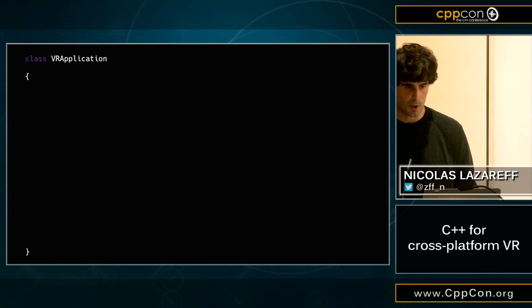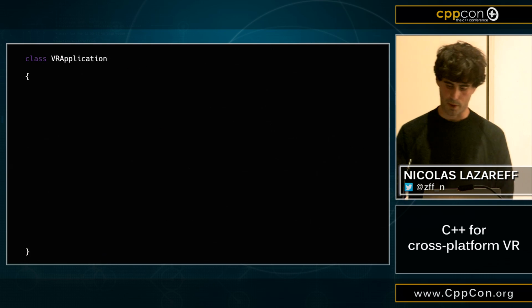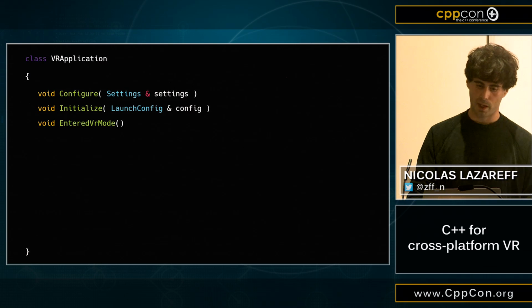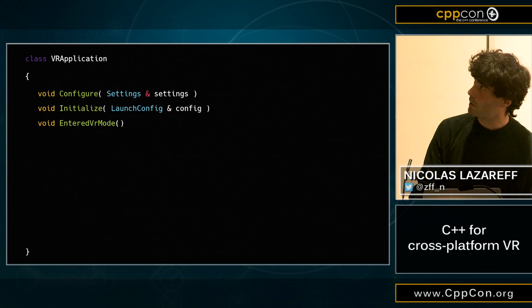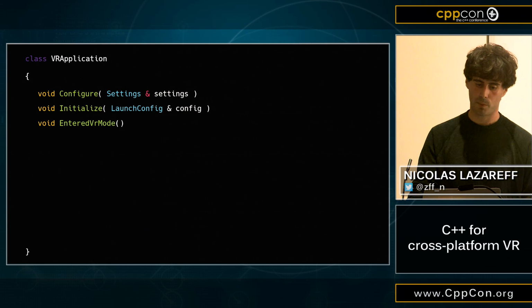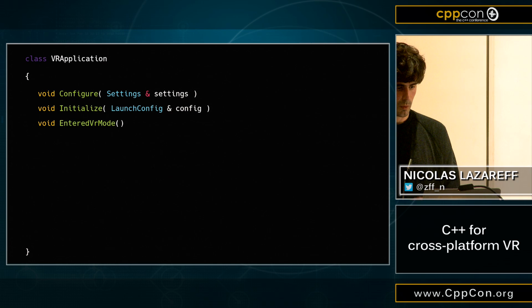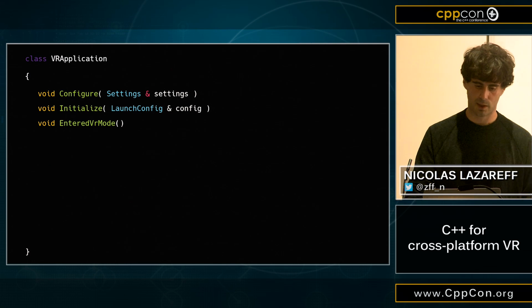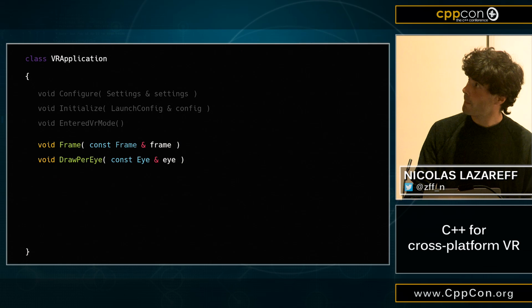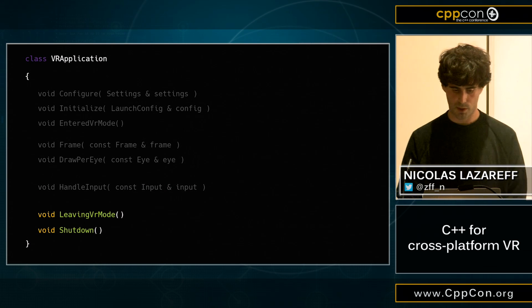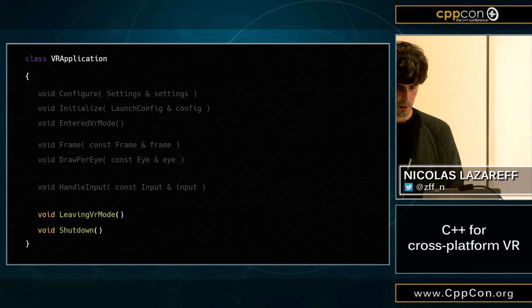So what does our new cross-platform class look like? Following the same themes, init, frame, shut down. We have configure, initialize, and enter VR mode. Rather than having platform-dependent types, we have our own settings and launch config. And since Oculus Mobile supports this notion of a hybrid app, we'll also have this enter VR mode and exit VR mode. We'll have our frame, and also we'll draw per eye. We'll handle input as it comes in, and we'll leave VR mode when appropriate, when the user takes the HMD off, or we'll shut down when the user closes the app. Nothing surprising here.